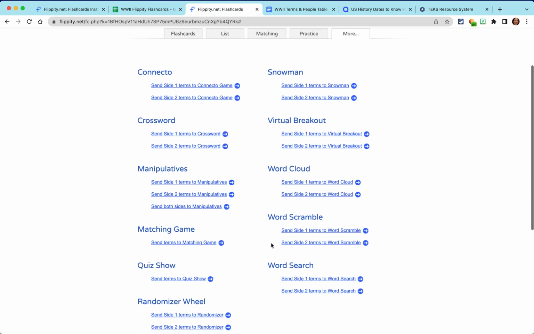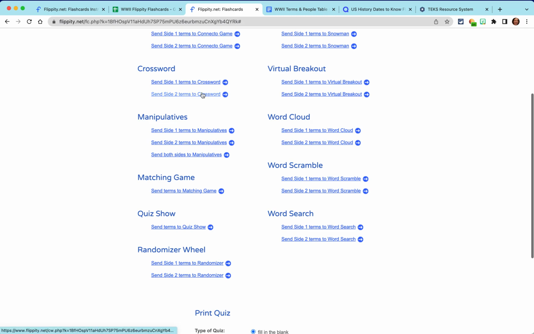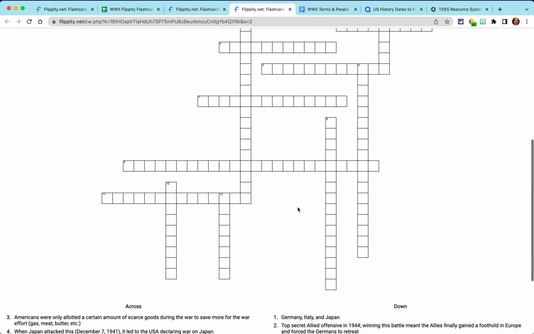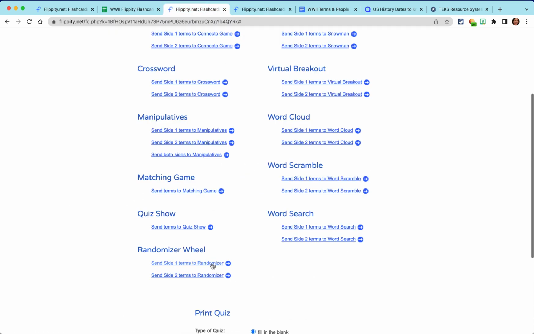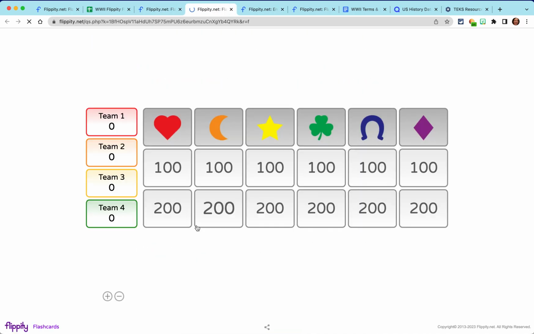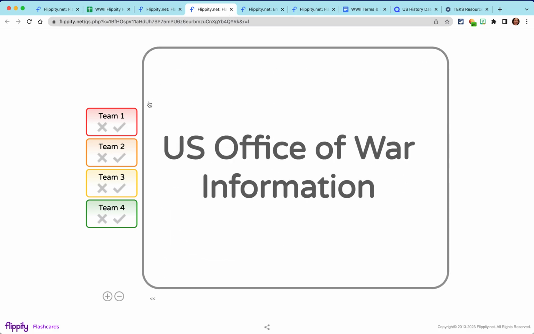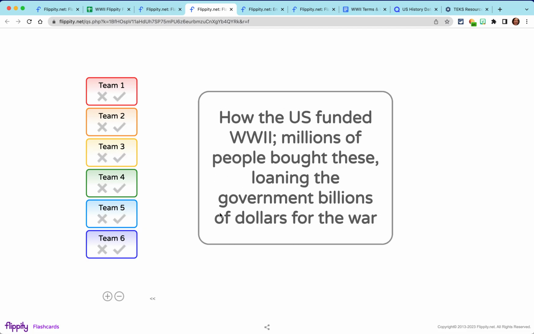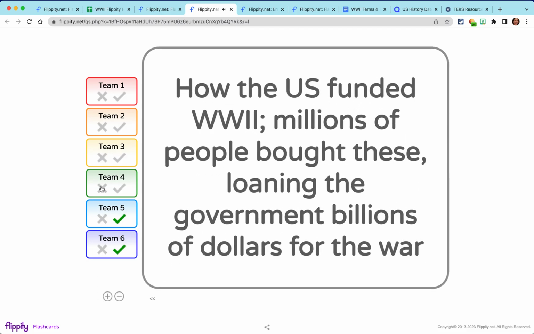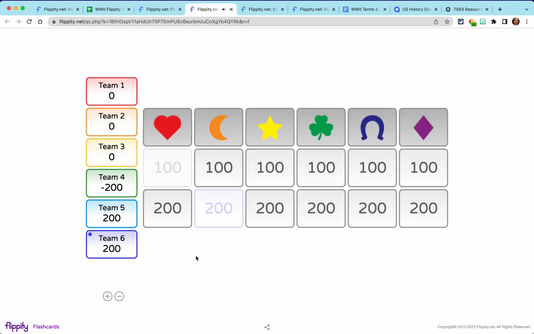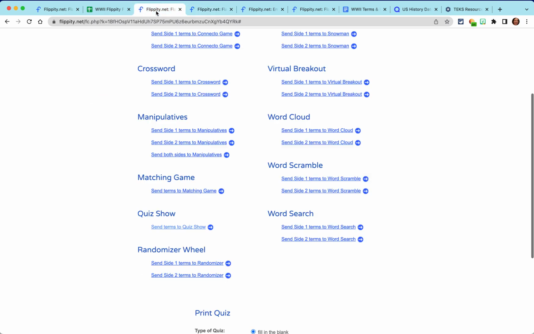And then here's where you get to all these other cool, fun things. Let's say you want to make a crossword. There it is. Let's say you want to make a randomizer wheel. Here it is. And so I could spin it and I could turn it into a really fun game for my students. That one's not loading. Quiz show. We could play Jeopardy. If you wanted to add more teams, down here where it says plus, you click. You can add as many teams as you want. It goes back. You can give teams points, and it automatically saves their point values here. So that's a cool game that you could play.